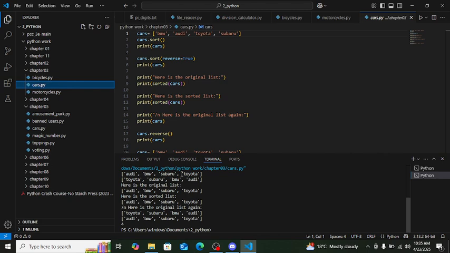And then we have sorting a list temporarily with the sorted function. So let's print, here's the original list, and we'll print sorted cars, letting Python know that this is the sorted list. And then when we print them out, here's the original list, and then here's the sorted list. Here's the original list again.